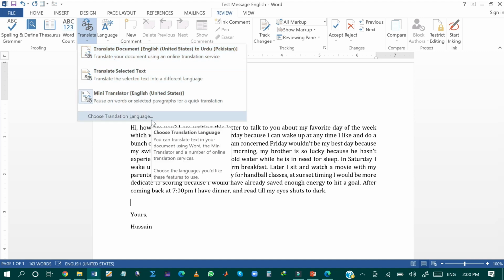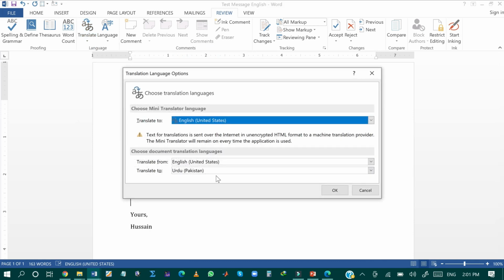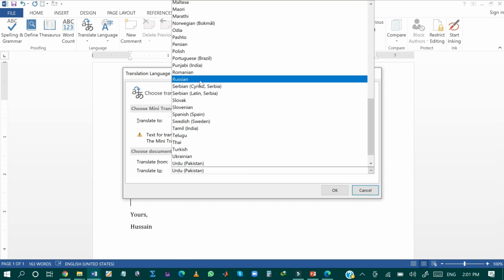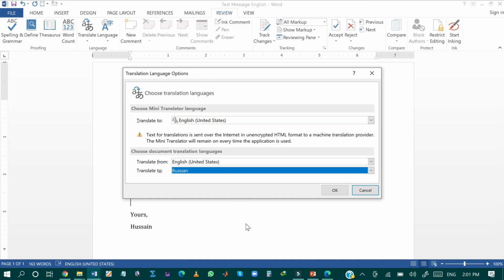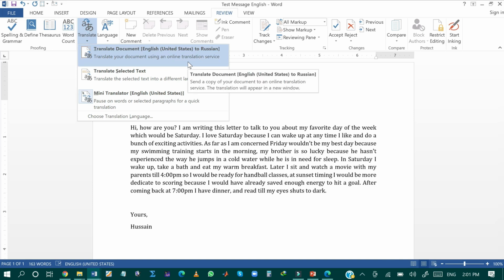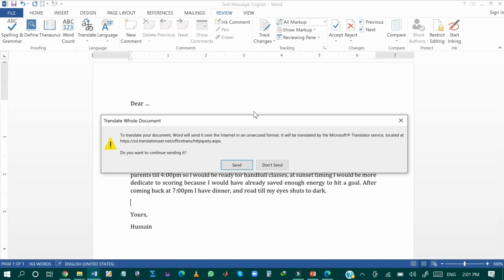So just click on choose translation language tab, and from this tab you can see we can choose different translate from and translate to languages. For example, I want to translate my text from English into Russian. So this is how we can select the Russian language, that is the translated to language. So I will just click on OK, and then now you can see that I can translate my whole document from English to Russian. So I will click on this tab, and then this message will appear, that is, do you want to continue sending it? So I will click send.